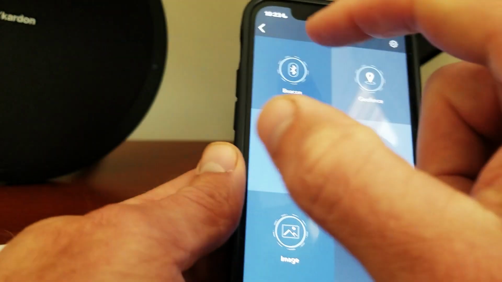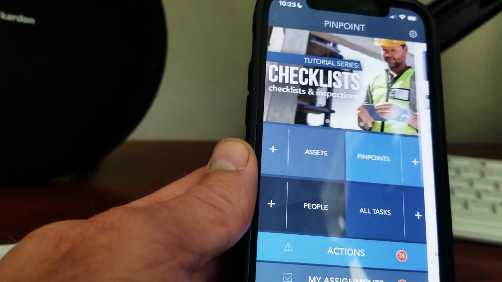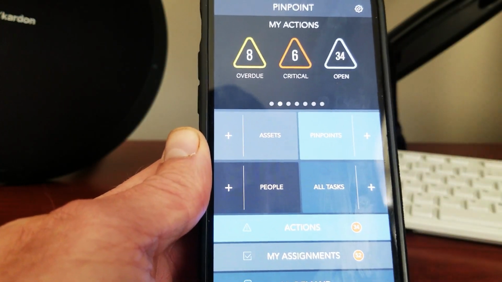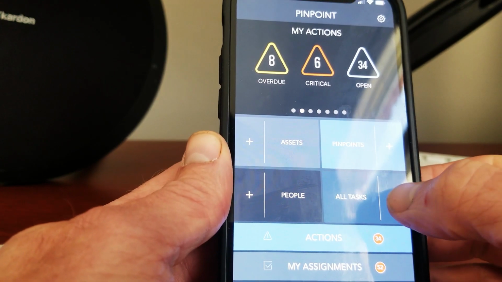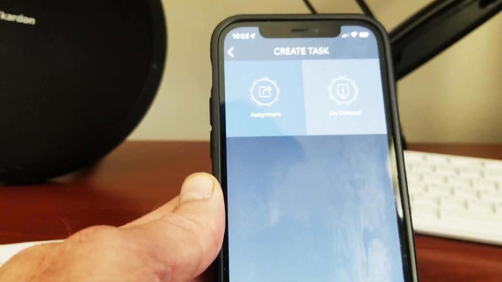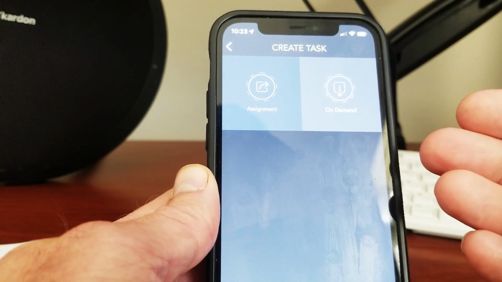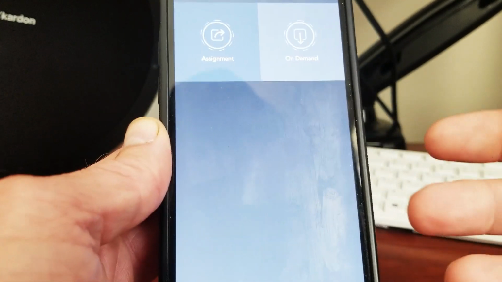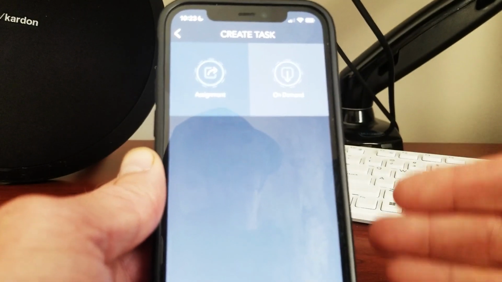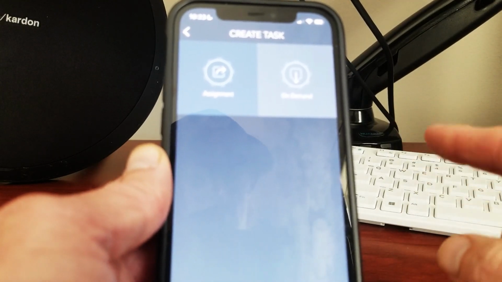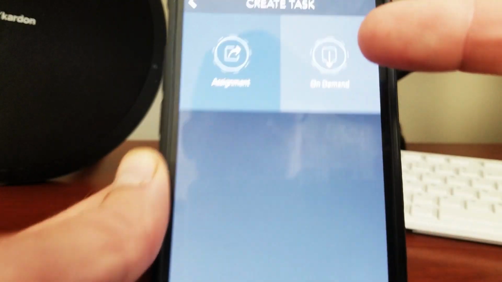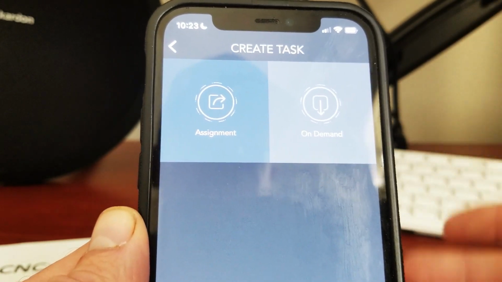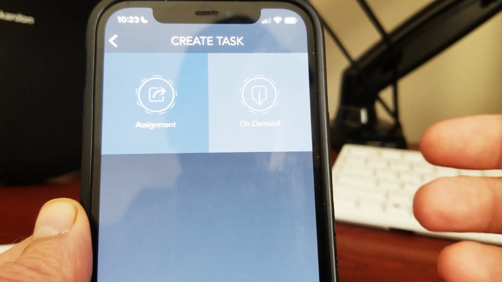So let's make it useful. And we make it useful by attaching tasks to it. And these tasks can be assignments, which means a person would need to scan the code to unlock a task that has been sent to them. This is handy if you want to make sure a user is at a specific location when they launch the task. Or the task can be an on-demand, and this means that the user can pull the task whenever they need it by scanning the code.